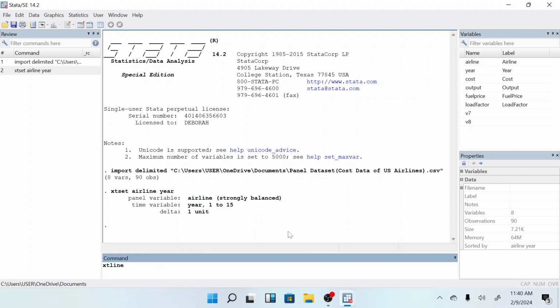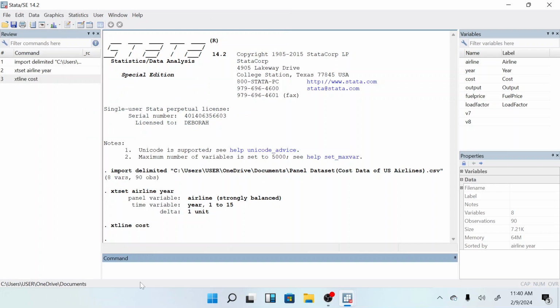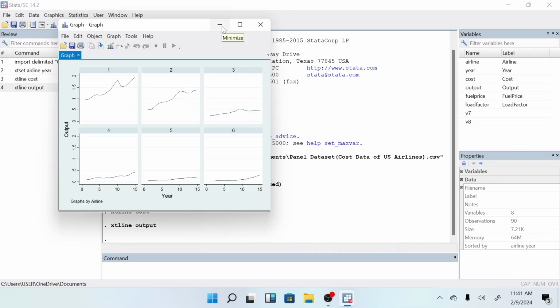To visualize our data set, all we have to do is type the command xtline. We have several variables here: the cost, output, fuel price, load factor, and airline. So we can visualize cost. So here we go. We have a graph for cost for several airlines. We have airline 1, the graph here for airline 2, airline 3, airline 4, airline 5, airline 6. So we can also do the same for all other variables. xtline output. Here we have the several graphs for output.